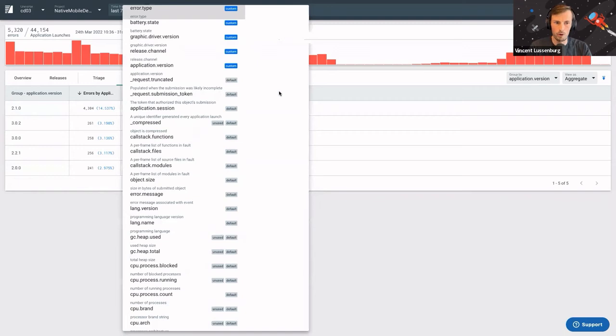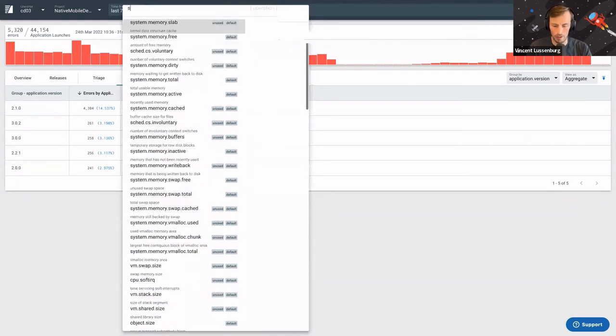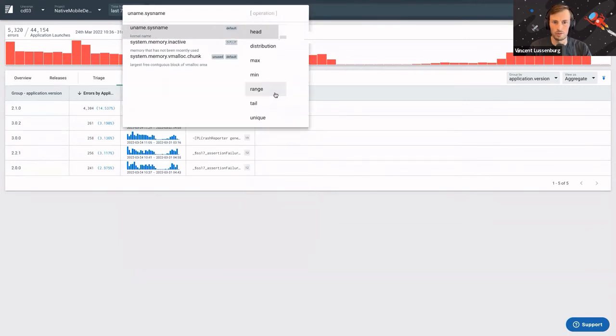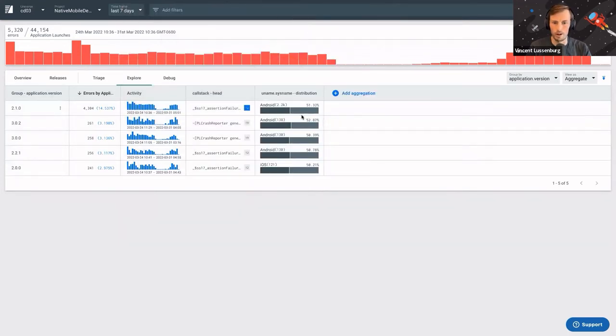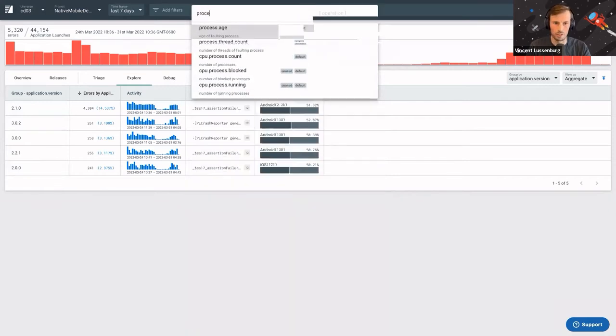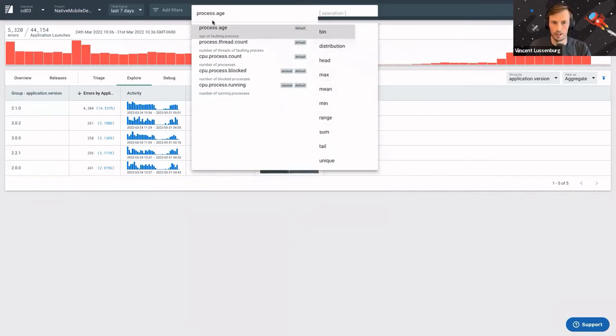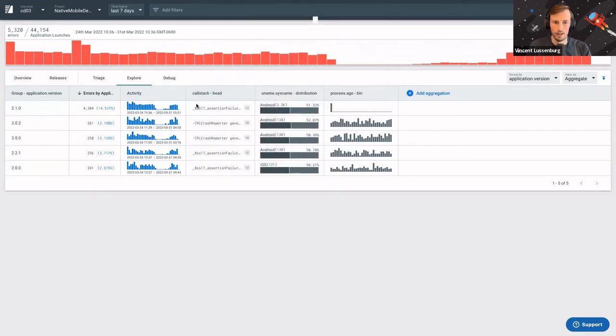I can then pull in more data that Backtrace captures. For example, I might be interested if it's related to Android versus iOS. I can see that that's similar across the board. So I can immediately say, okay, well, that's not the reason. What I can pull in, for example, is the process age. And my Zoom window is in front of what I want to click. Bin. What I can see then is for this problematic version, all my errors happen in the beginning.